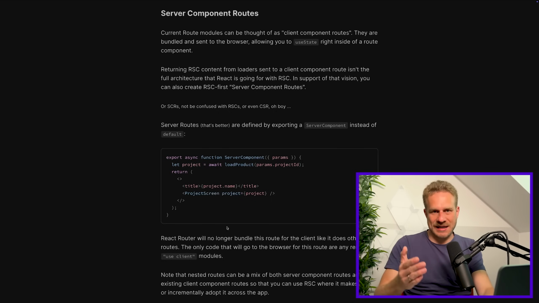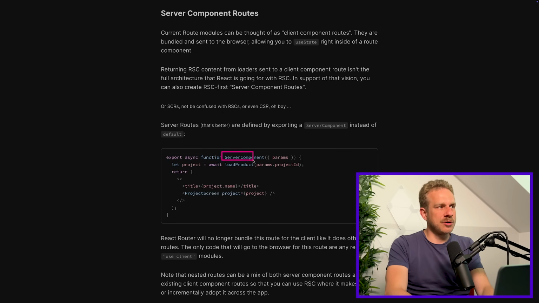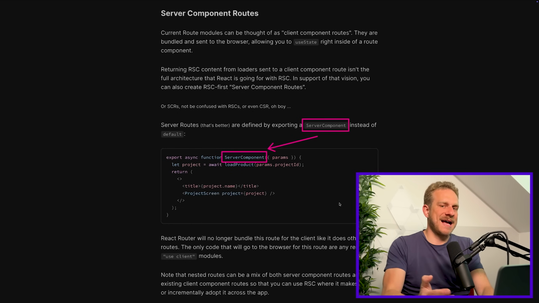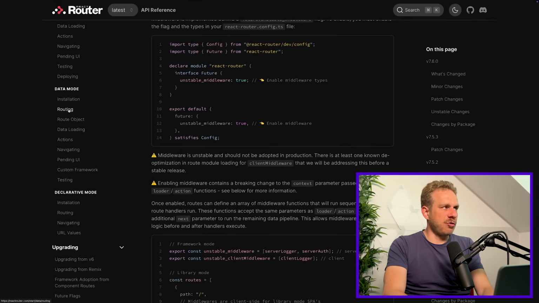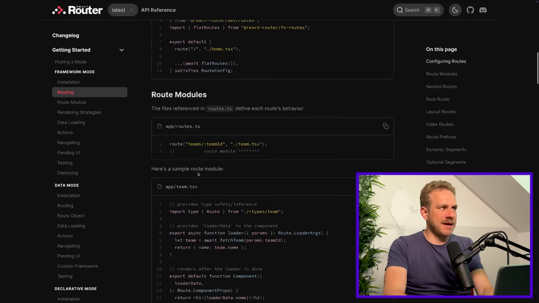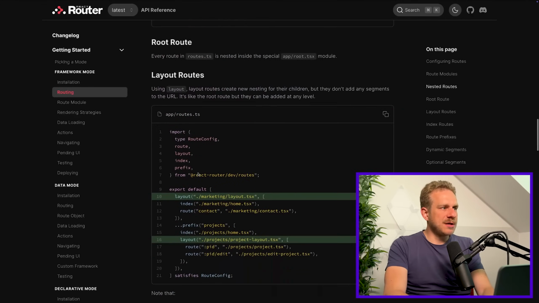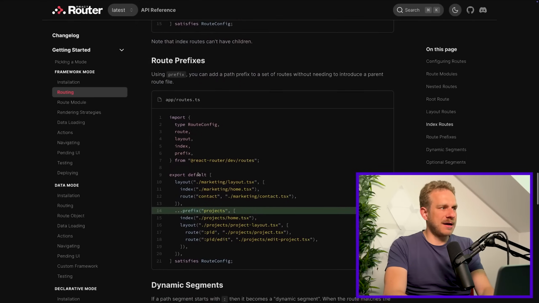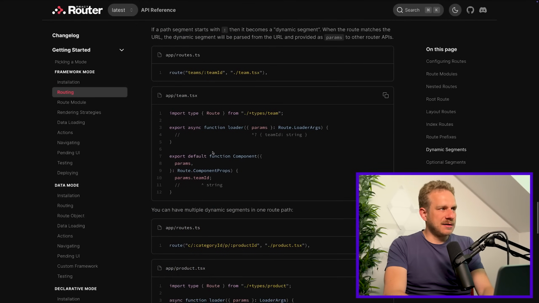Now, how do you tell React Router that something should be a server component route and not a client component route, which is the default? Well, you name your component function server component. That is the pattern or the trigger here. Because normally when using React Router as a framework and when setting up routes, you would have a component route, let me find one, that would be exported as the default.